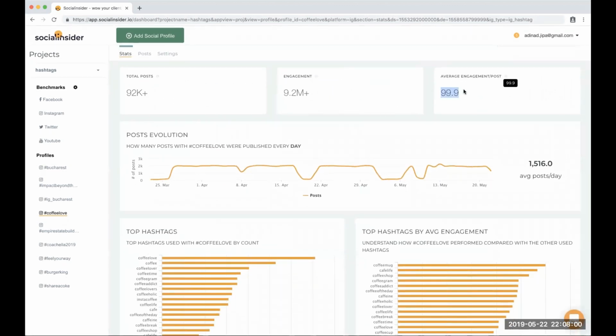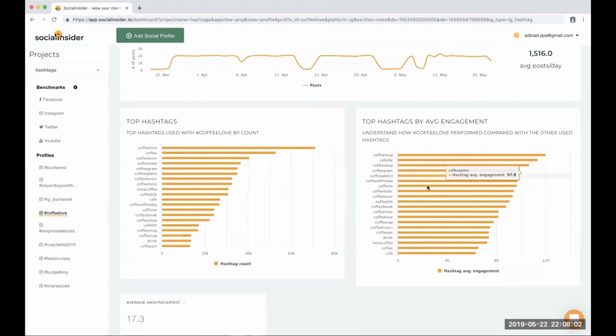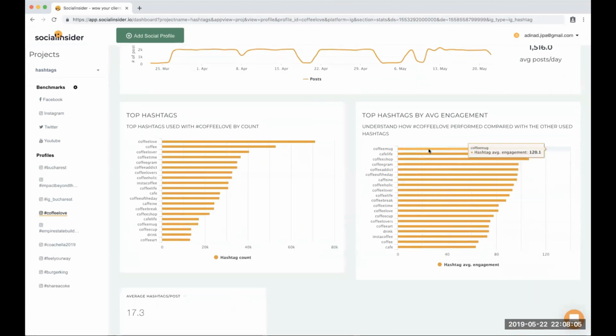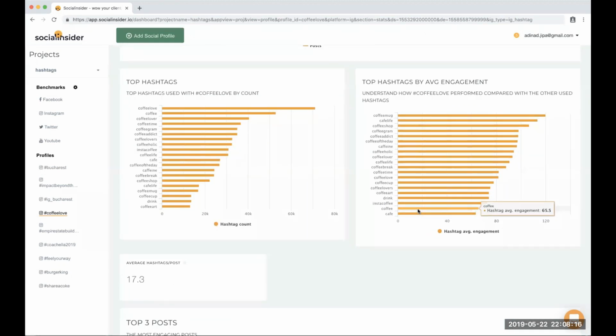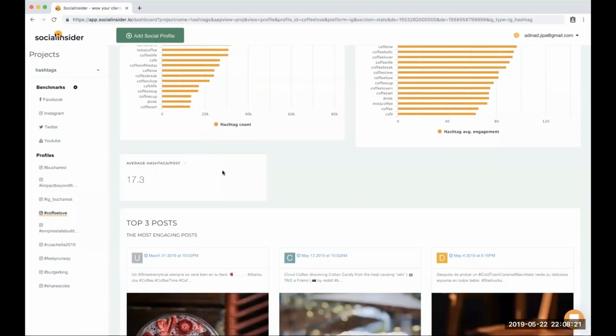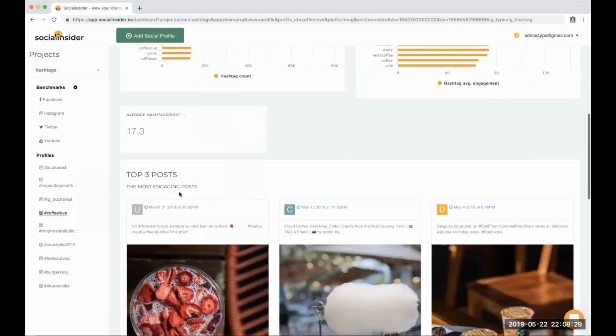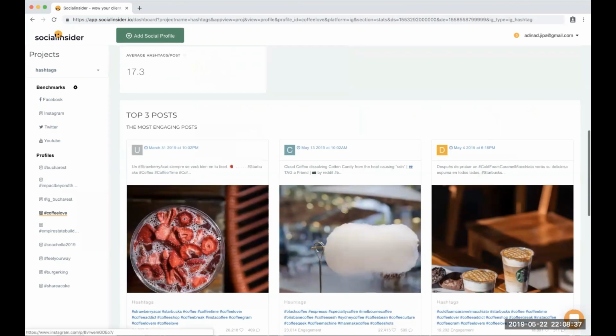So the average engagement, remember, is 100, and so on. So coffee mug is performing a little better, cafe life, and then apparently coffee is, well, probably used more, but not that relevant. So it makes sense. Okay, so the world of coffee love hashtags uses 17 hashtags per post. I don't know if that's a lot. Yeah, it's a lot bigger number than average.